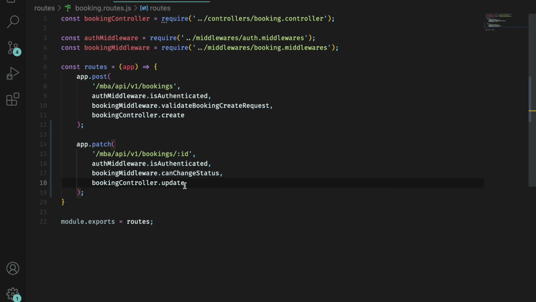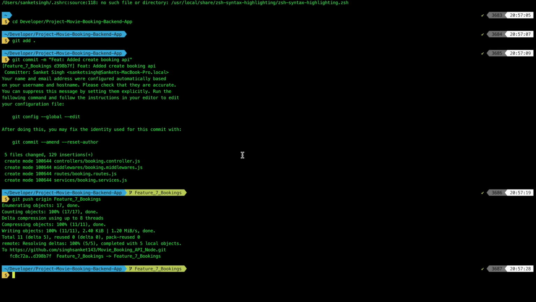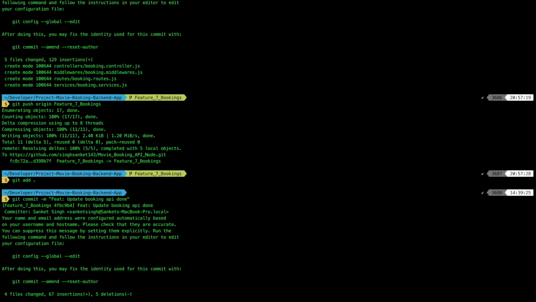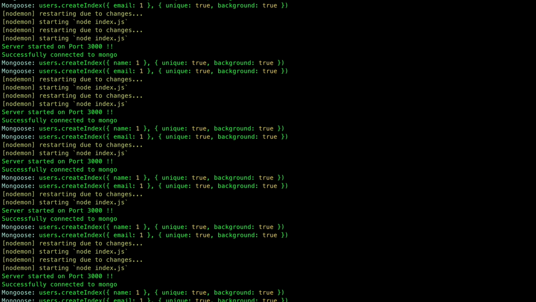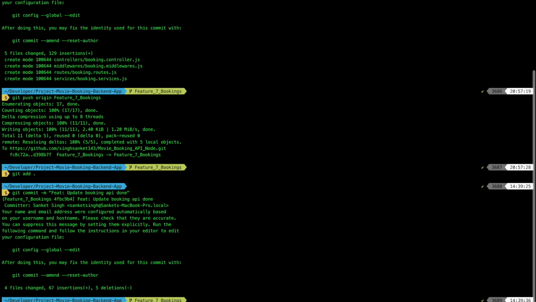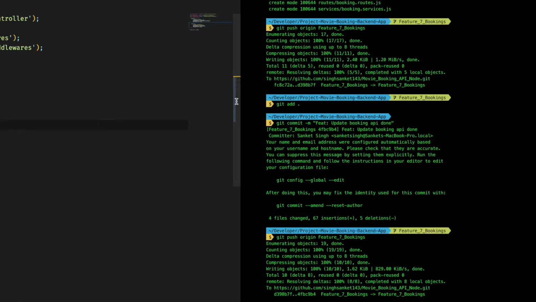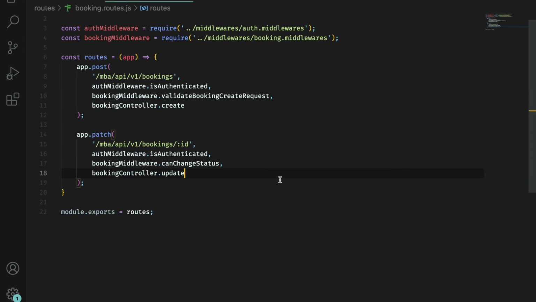So I hope the overall logic on how this update of booking is working is clear to everyone. Till now we have completed our update booking API. We would like to quickly commit that. We'll commit and write a commit message as update booking API done. And we'll push this. Okay, so this much change is completely uploaded.